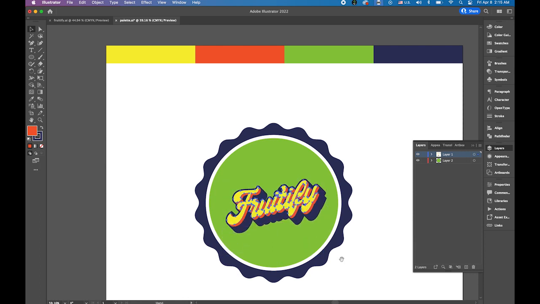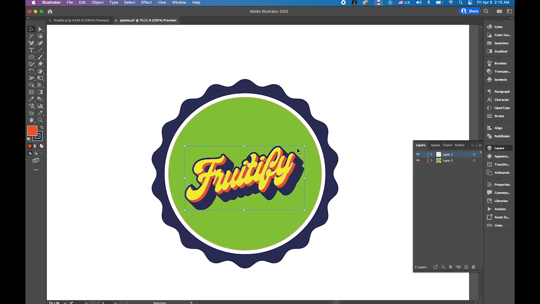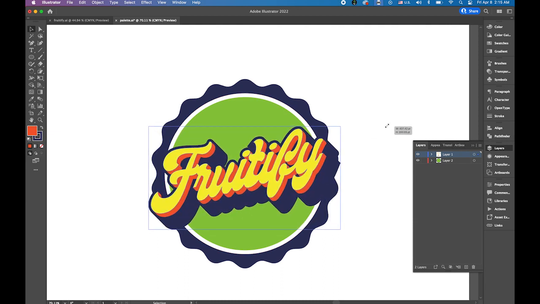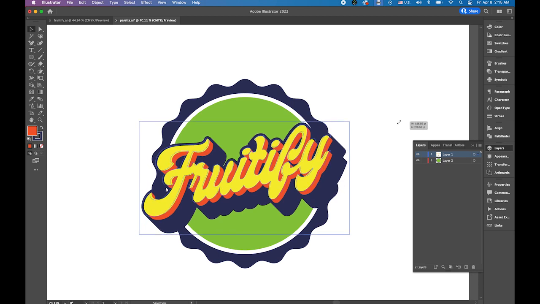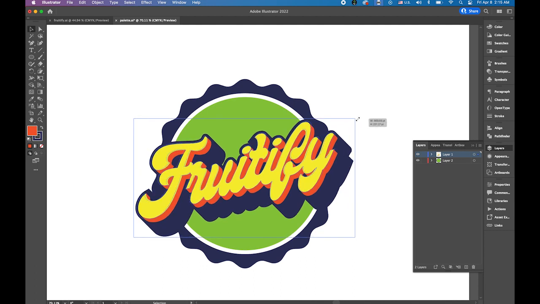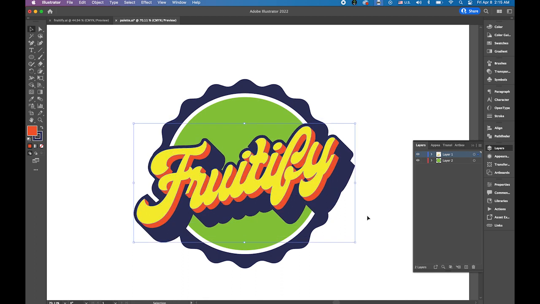What I need to do is scale my text. Hold down Option and Shift. Let me make it bigger, maybe not too big. About that size, or maybe a little more. Maybe like that. Okay, and I'm gonna move it down a little bit. So Fruitify looks like this.